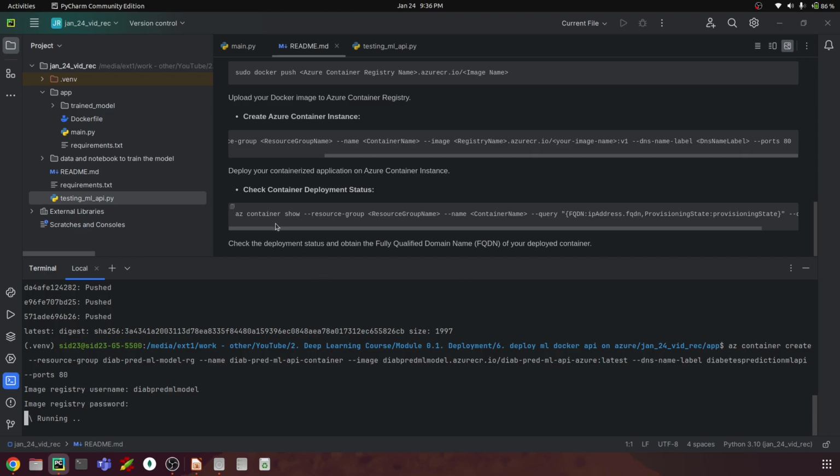Once this is run, we are going to run this in order to get the URL, the FQDN, which stands for fully qualified domain name, and that's the URL we are going to use in order to access our trained model. So this is how you can Dockerize your trained model. We have created an API out of this trained model, Dockerized it, pushed it to Azure Container Registry, and are creating a container out of that with Azure Container Instance.